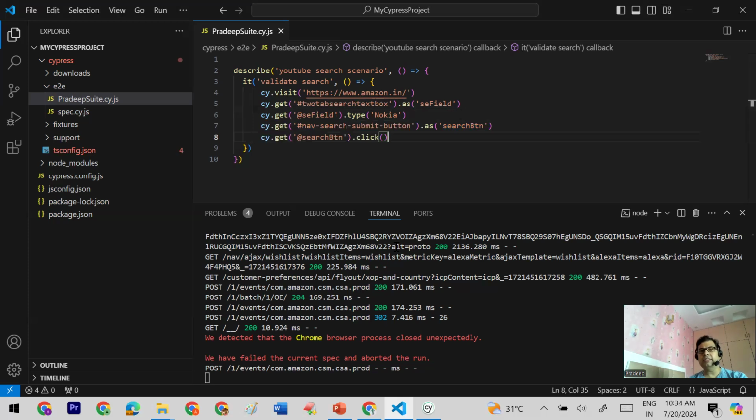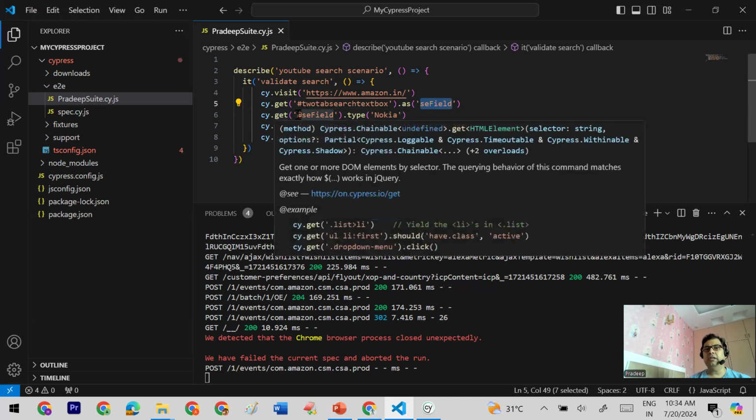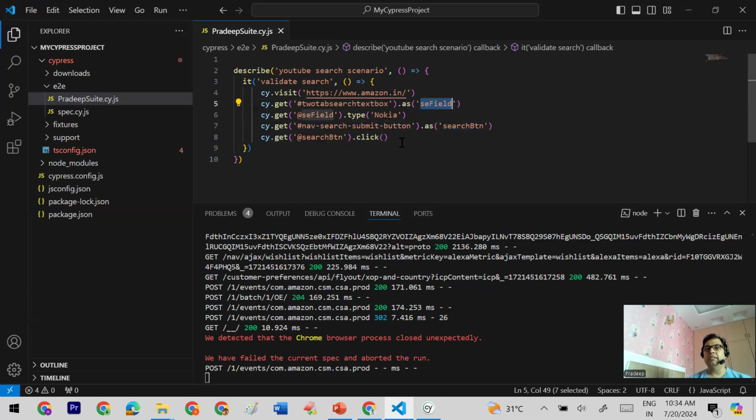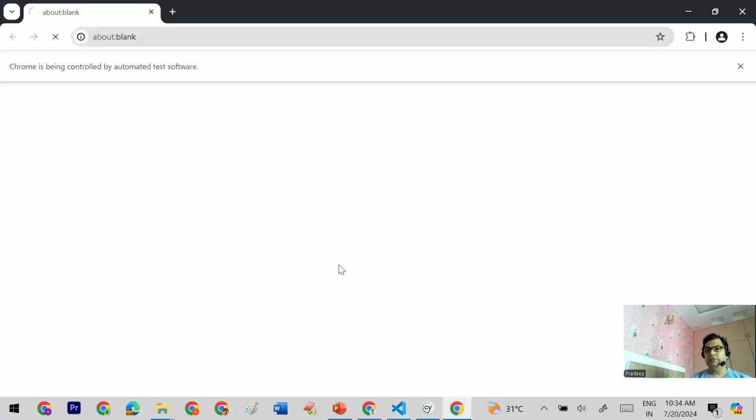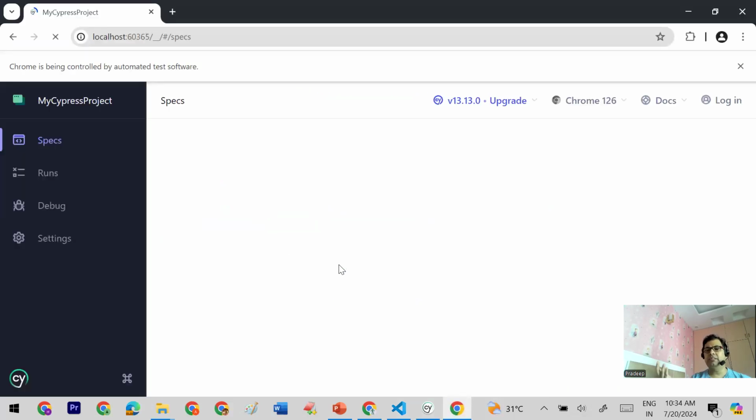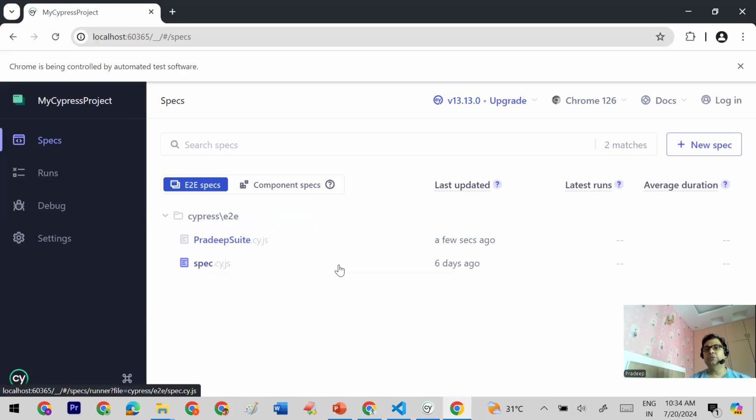So in this way, whenever you have big locators, you can save them with a small name as an alias, and then you can use the get function with @ and provide the alias to perform the action. Like I have given, this is the big name, I created the alias search button, and now in the get function I'm using @searchBtn and performing the action. Now let me save this code and run it to see whether it's working or not. This is a very good feature, because sometimes you have a very big CSS selector, and in that case this alias is going to work for you.